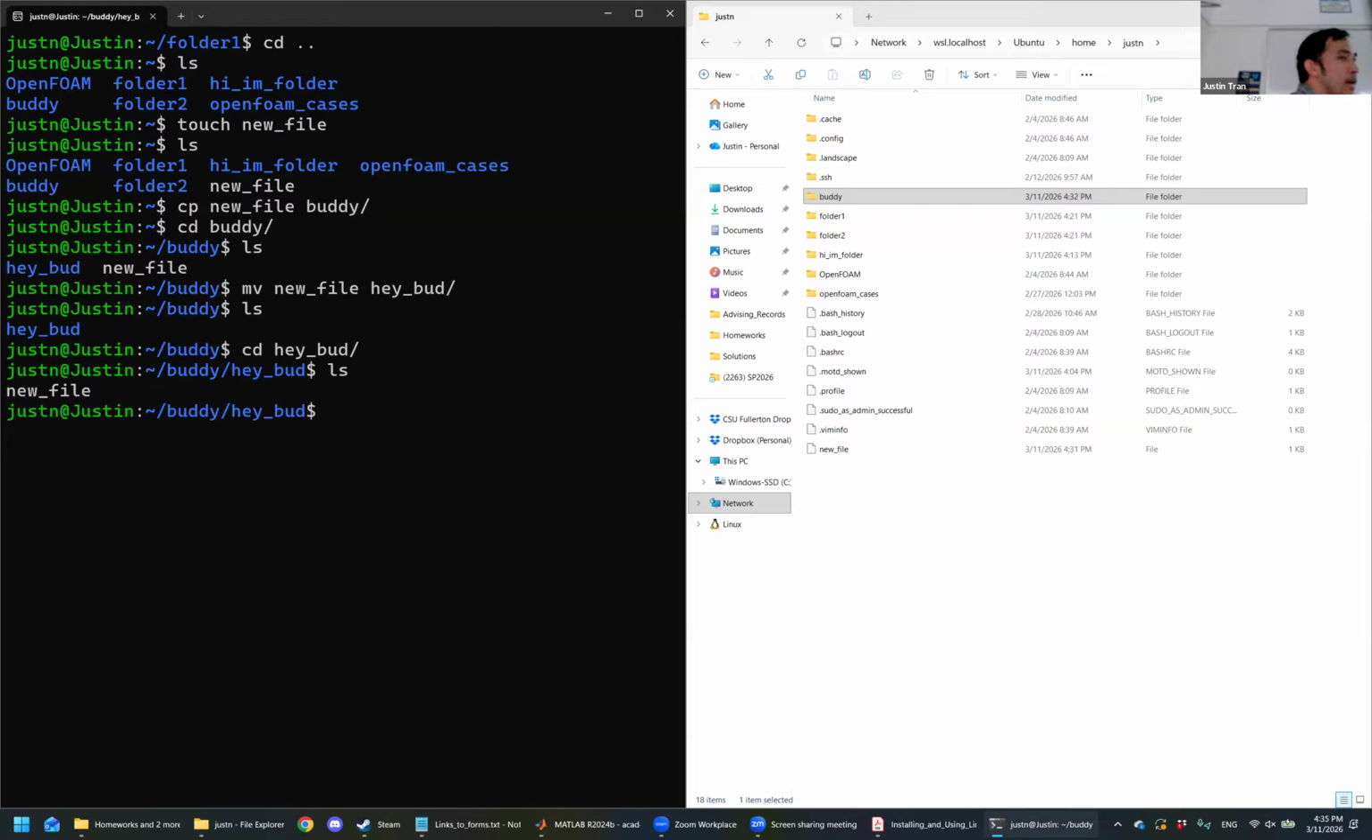It's a minor thing, but when we start using OpenFOAM and our result files are very large, you'll see that the move command is sometimes a lot faster, and that can be helpful if you're moving large files from one system to another. Any questions on the move command?